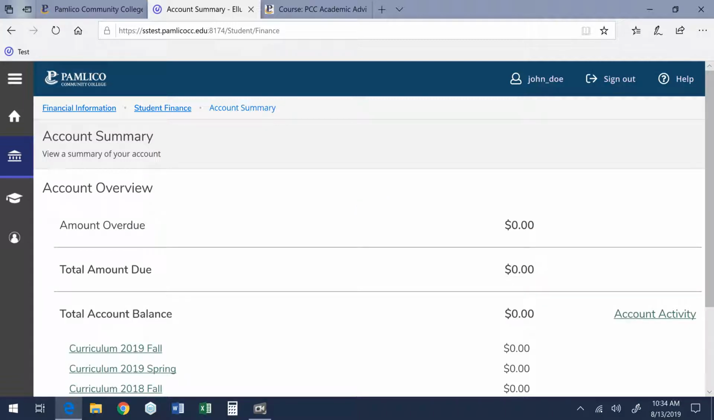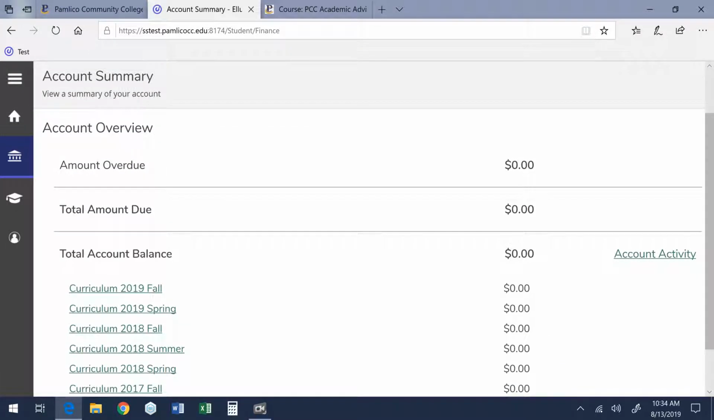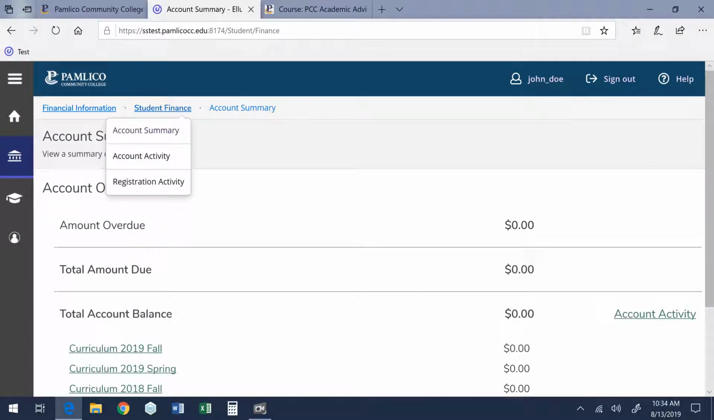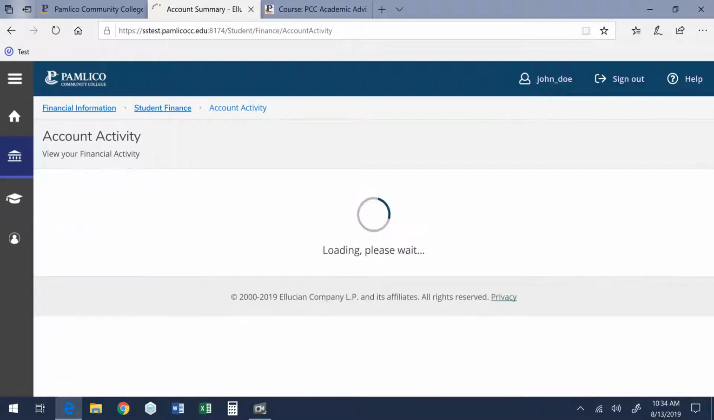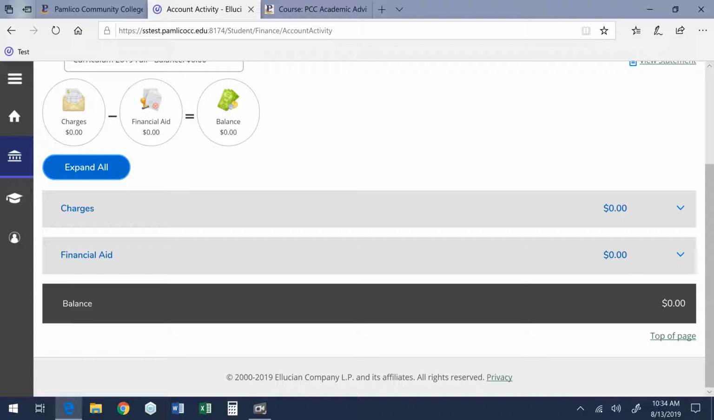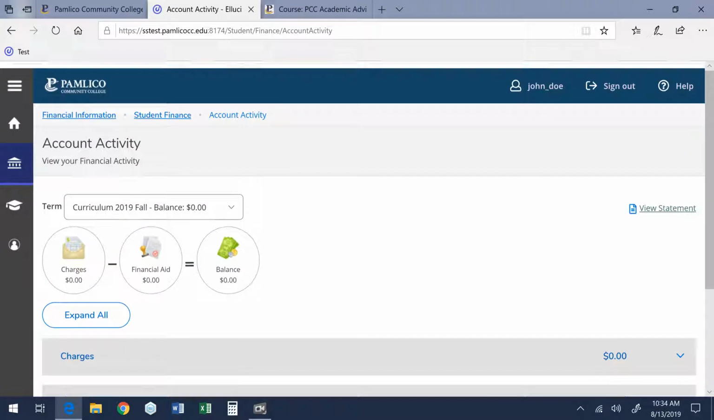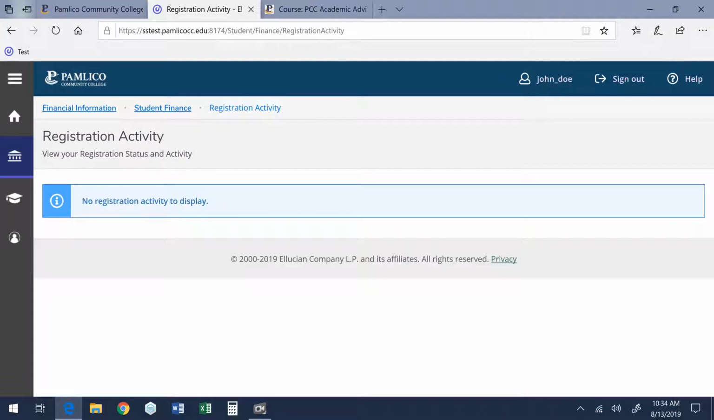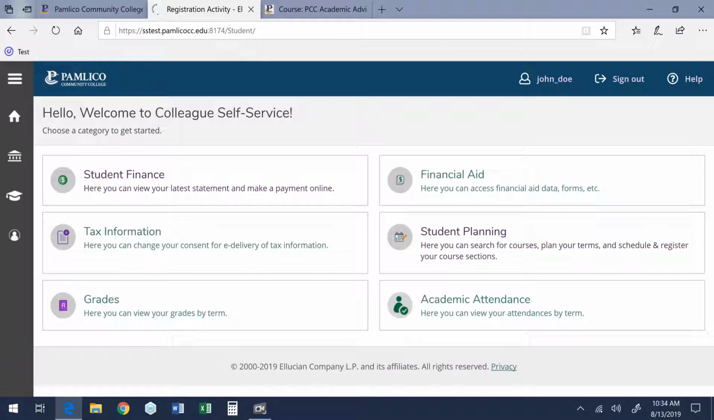They can go in there and see how much they owe or whatever. Check balances and whatnot. Check out account activity. Like I said, I'm not going to explain a lot of this. You can go check the video out. Charges, there's nothing really in there right now because John's not signed up for anything. Registration activity, we haven't registered John yet. But that's the finance tab.